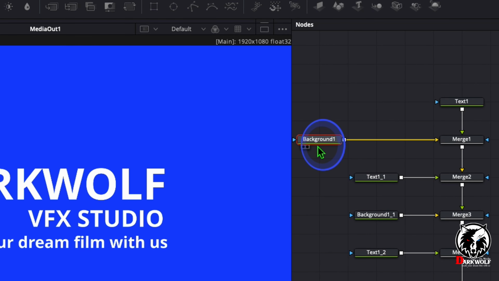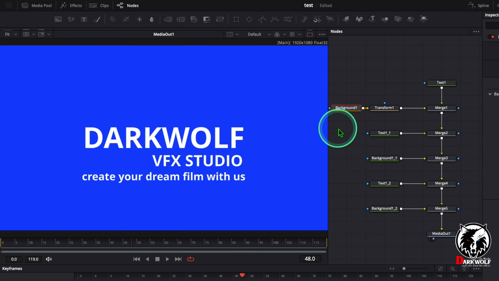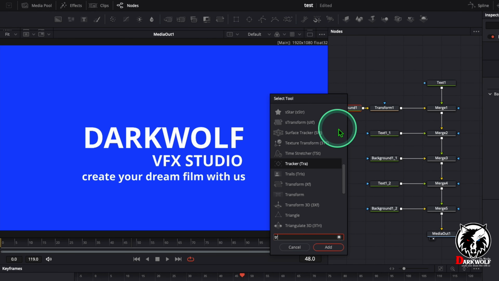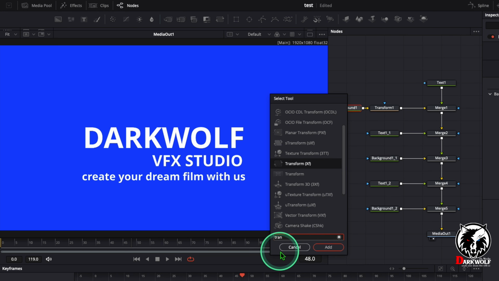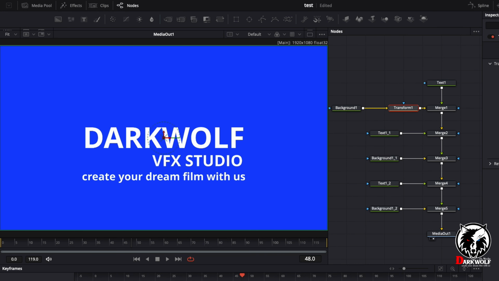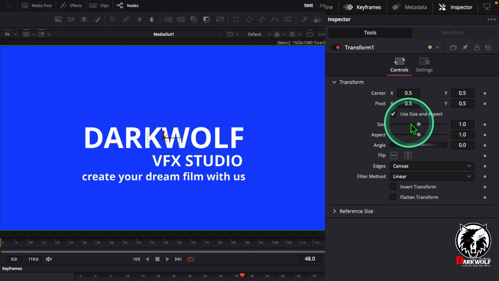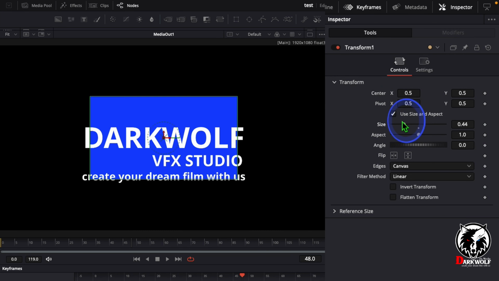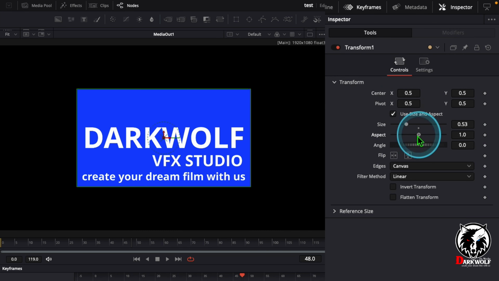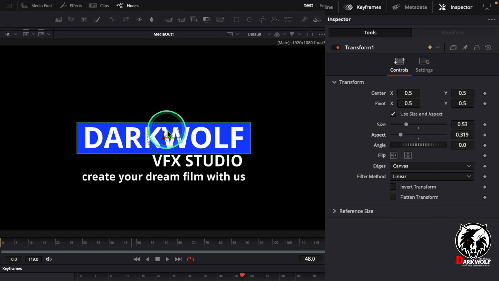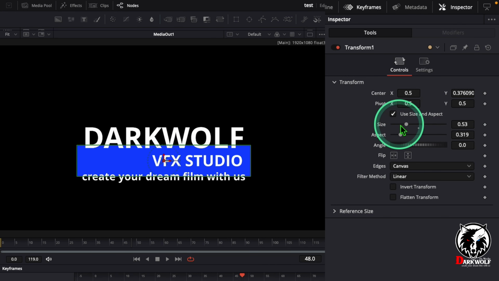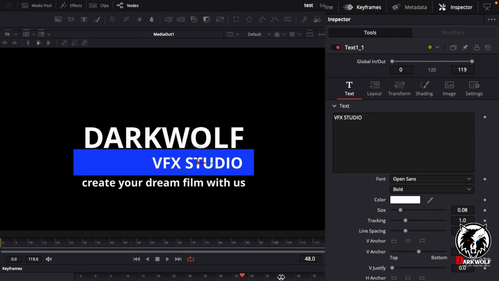Now add a transform node in between background and merge. For that, drag a transform node from here, or you can click on background, then use the shortcut Shift Space, then search here transform. Okay, add it. Now click on the transform, go to the inspector. Here we can adjust the size. Also, you can adjust the aspect and create a rectangle like this. Now set it behind the VFX Studio text. Finally, we should arrange all the text like this.